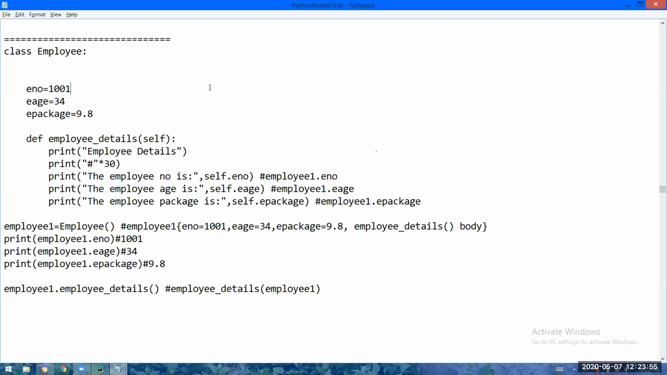What is the syntax to use a variable? Object dot variable name. Now tell me how to call this variable. Employee1 dot ENO. How to call this one? Employee1 dot EH. How to call this one? Employee1 dot E package.